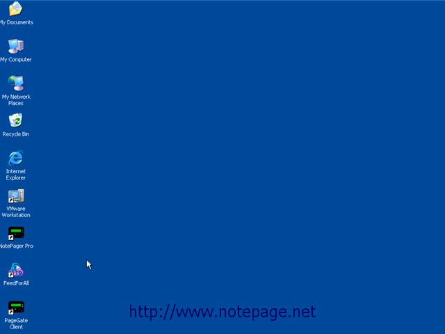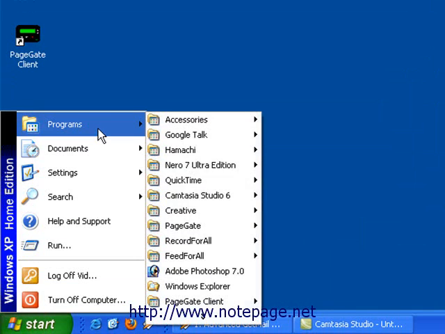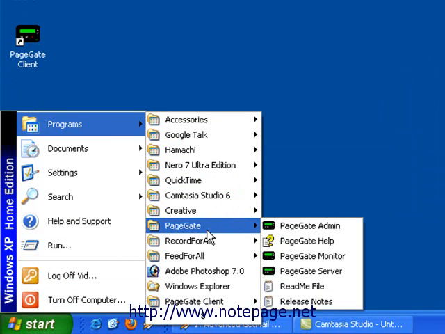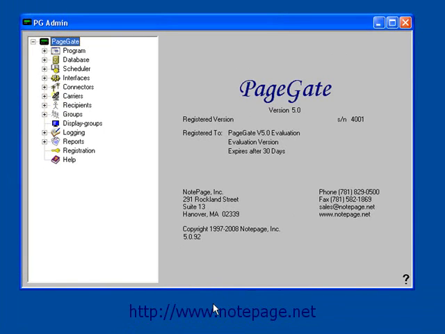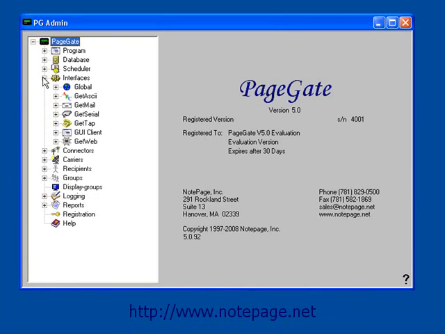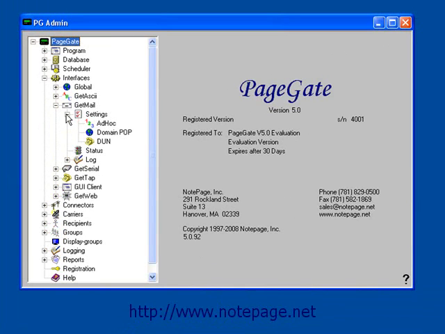The first step is to run the PageGate Admin, so go to your Start menu, go to Programs, find the PageGate Program group, and left-click on the PageGate Admin. Once the admin comes up, left-click on the plus sign next to the interfaces. Left-click on the plus sign next to Get Mail, and then left-click on the plus sign next to Settings under Get Mail. When you do, you should see these three options expanded. Right now, the only one we're interested in is Ad Hoc.